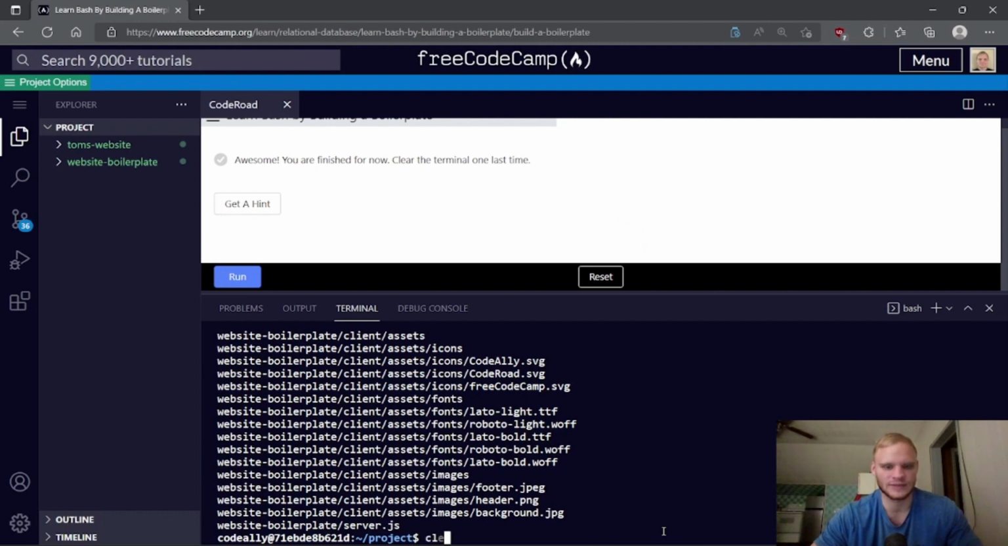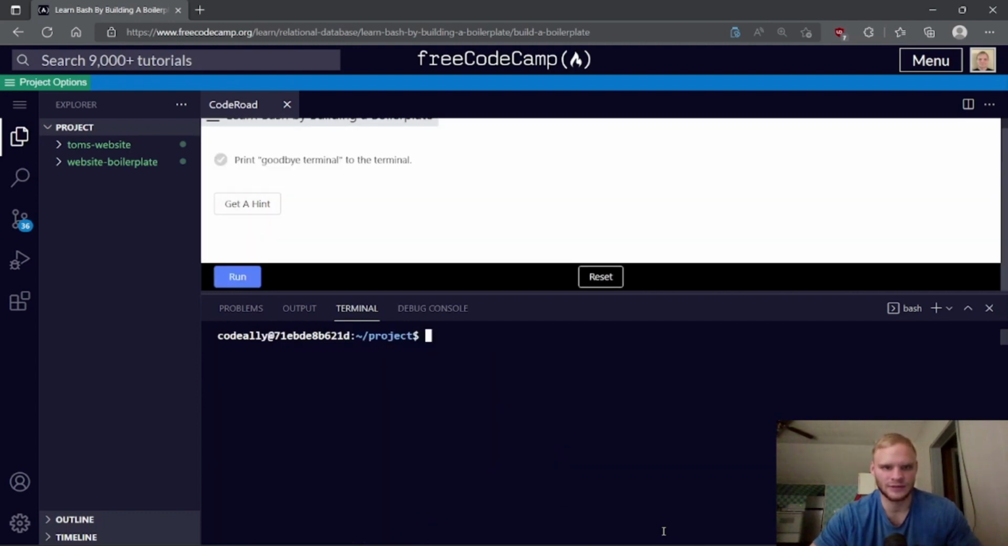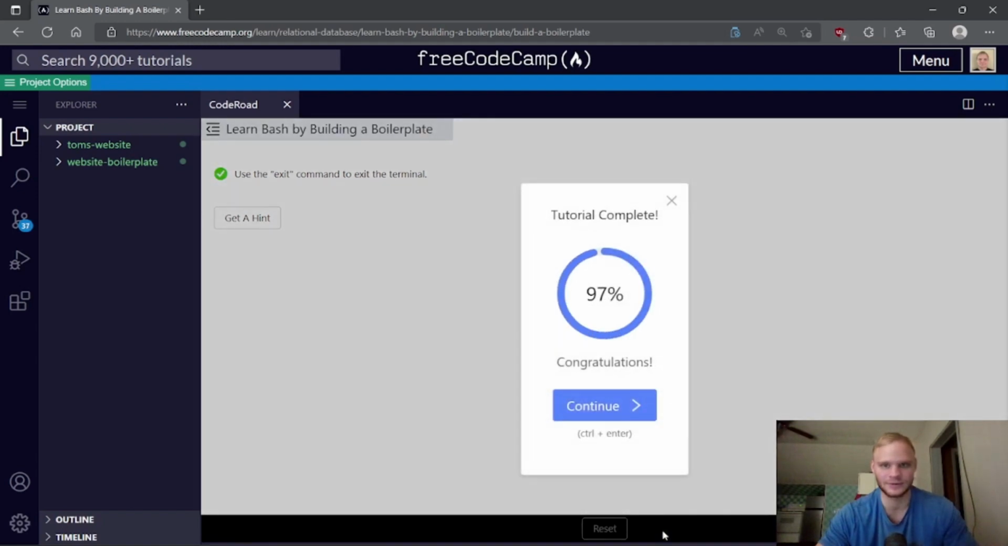Clear the terminal one last time. Clear. Am I finally done? Print goodbye. Oh my gosh. Literally, I feel like it's done, but then it just keeps going. Okay, echo goodbye terminal. There we go. Use the exit command. Oh my god. Echo. Wait, exit. Oh, exit. Hey, there we go. 100% done.